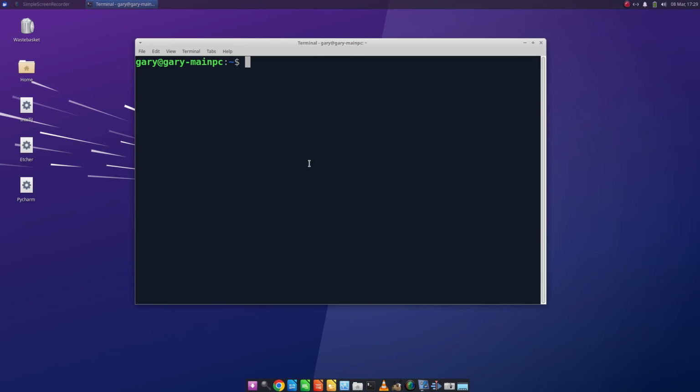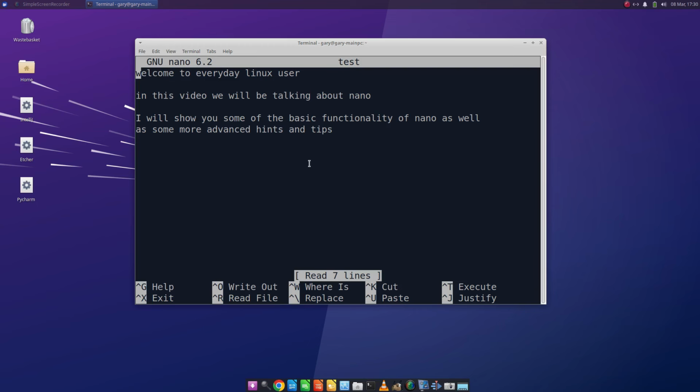You can do this simply by typing nano followed by the name of the file you want to edit. If I do ls test, you can see I've got a file already. So if I do nano test, you can see I've got a file, and it simply says, "Welcome to Everyday Linux User. In this video, we will be talking about Nano. I will show you some of the basic functionality of Nano, as well as some more advanced hints and tips."